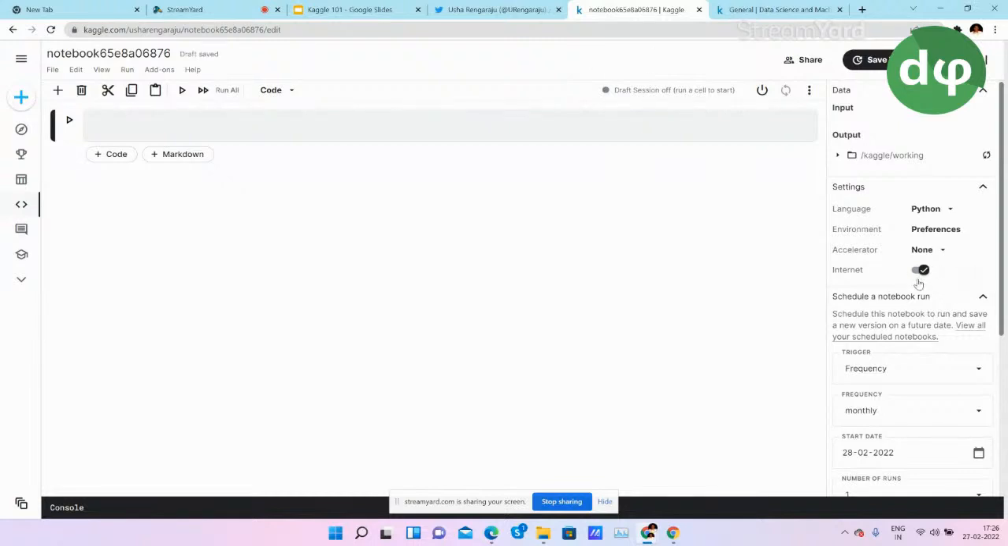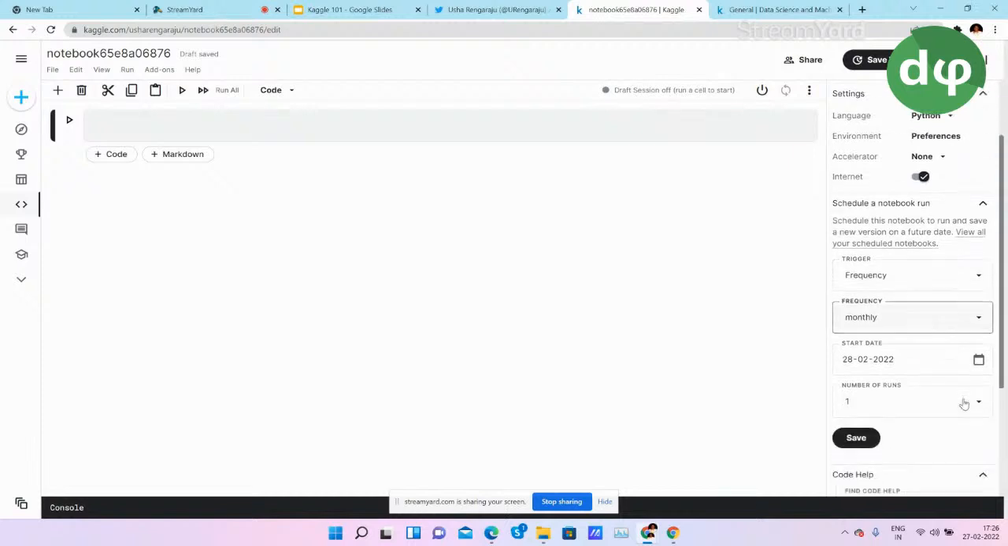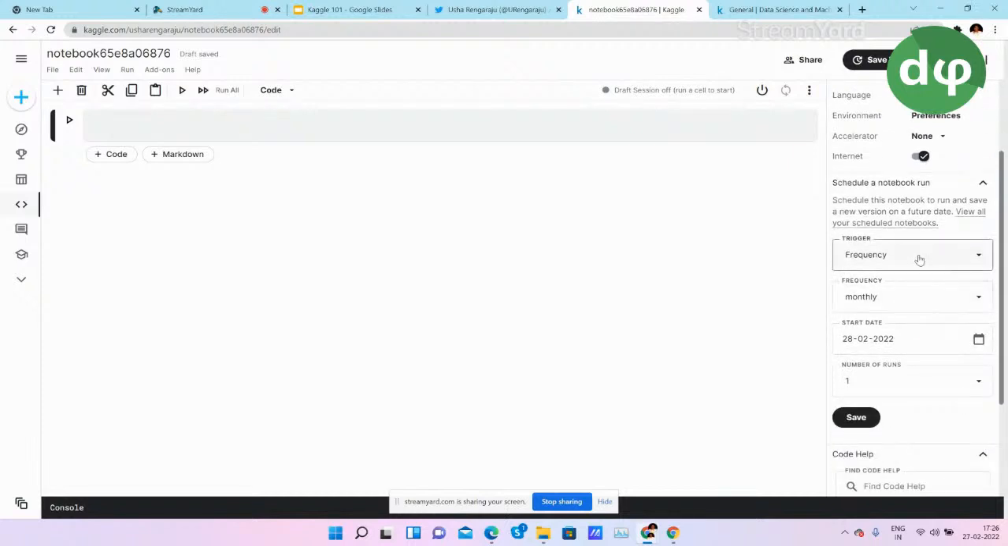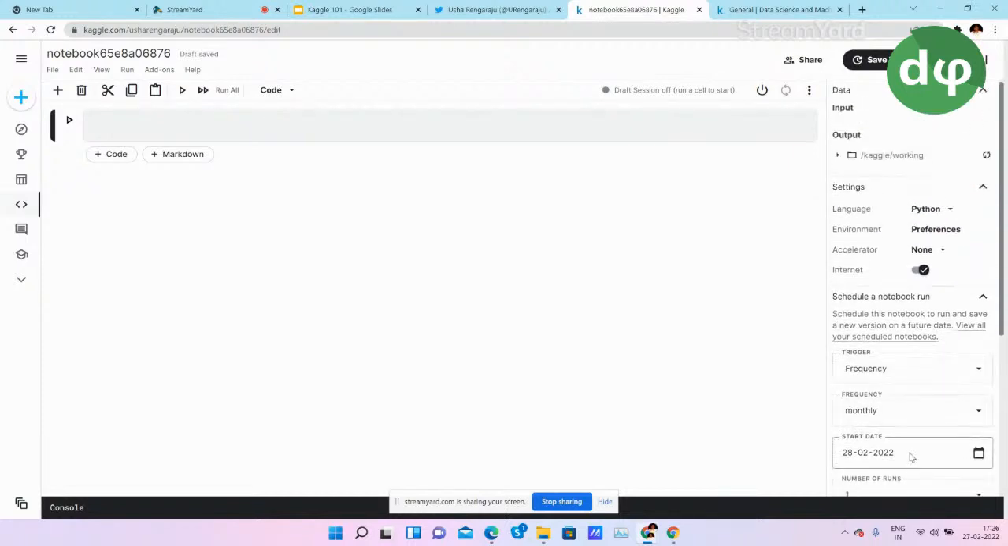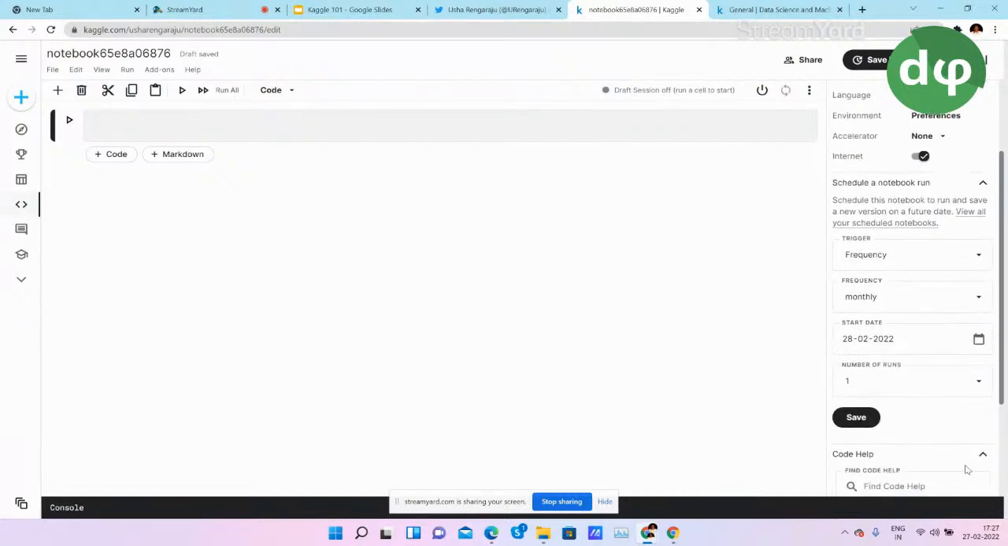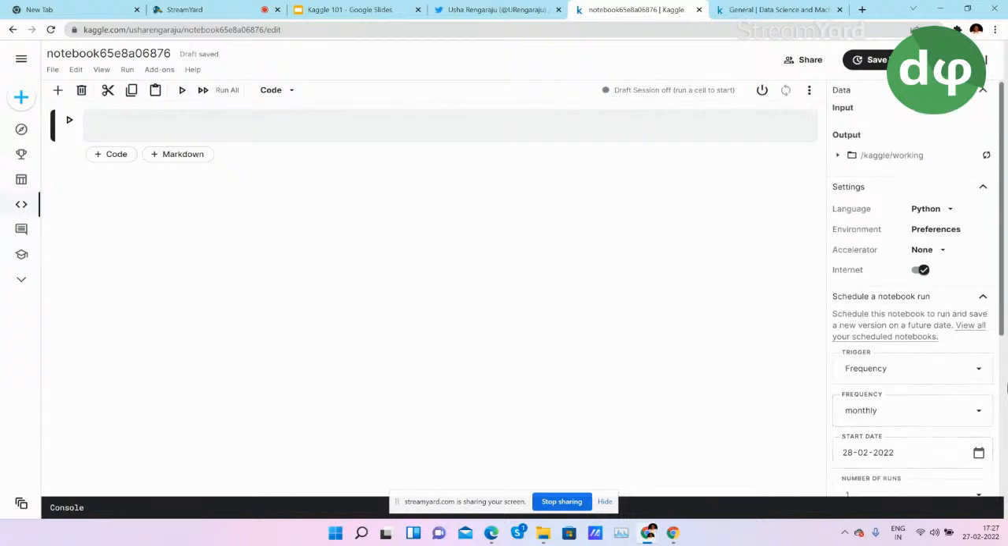You can enable or disable internet, and you can set the trigger frequency, for example monthly. For example, if you want your notebook to be run on the 5th of every month, you can set the frequency as well. But if you do not want to set anything, just leave it as the default state.